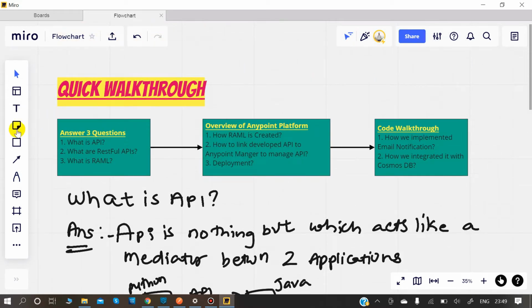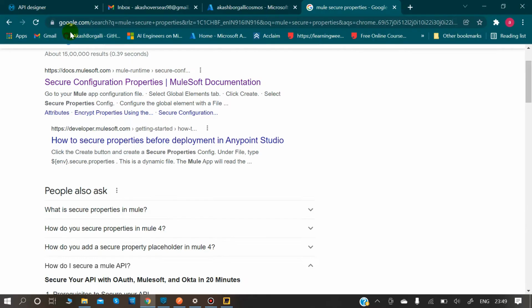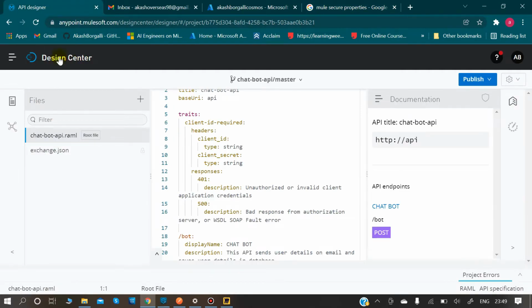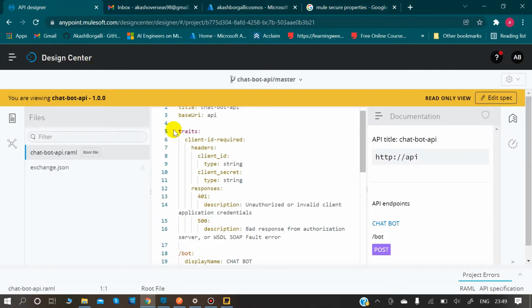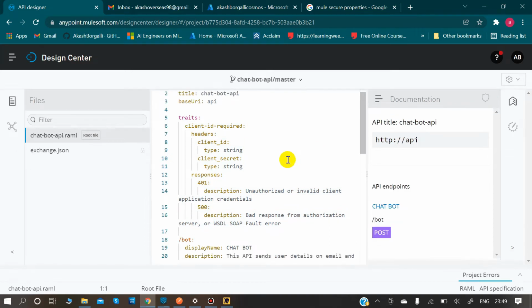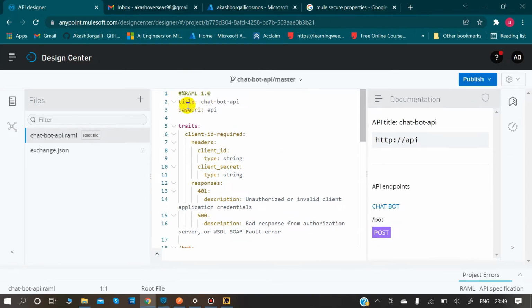Right, we are done with our first section, which is answering the 3 questions. Now coming to the overview of the AnyPoint platform. So let me take you all to the AnyPoint platform here. This is the design center where we design our API, where we give title, base URI, and traits.